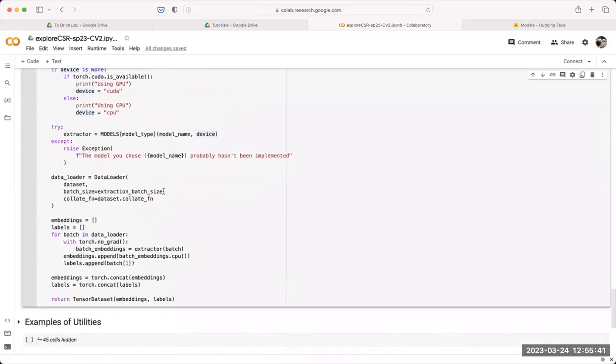And what the function is essentially doing is creating the model, creating the data loader, and then looping over the data loader to create the embeddings. And what's important for you is at the output, you're going to get a dataset. So this tensor dataset, which I'm calling here, that's a utility provided by PyTorch.